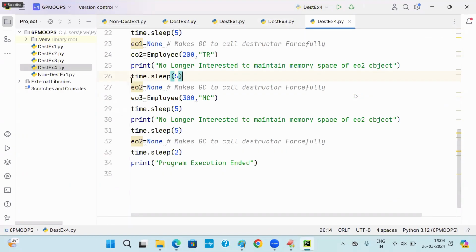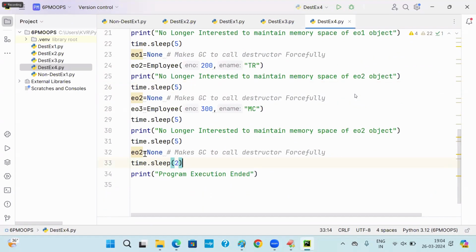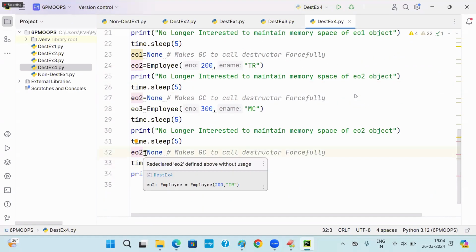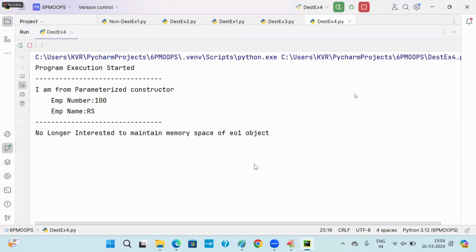Destructor example 4.py. You just try to see. This is called what? EO2. Actually, I wrote it wrong. EO3, I have to write it. That's why it was coming like that. For 3, don't make it sleep also. Don't make it sleep. After that removal, at the end, execute. Now the perfect output will come.